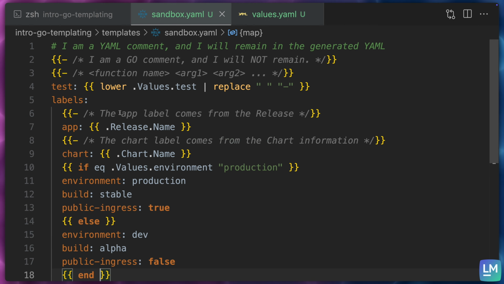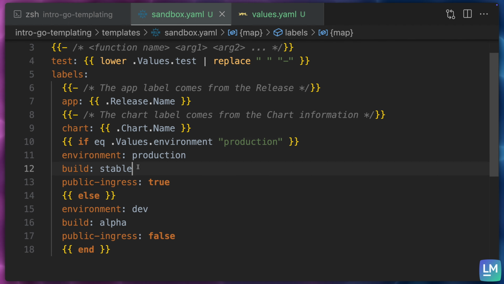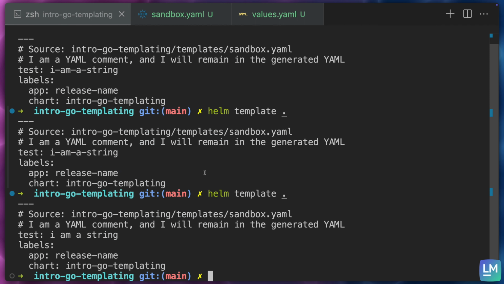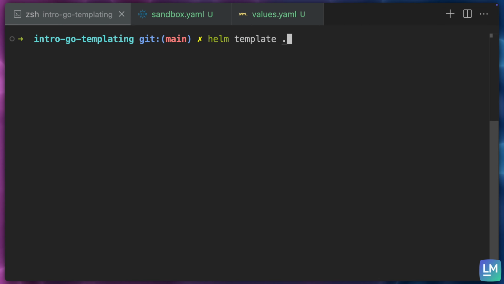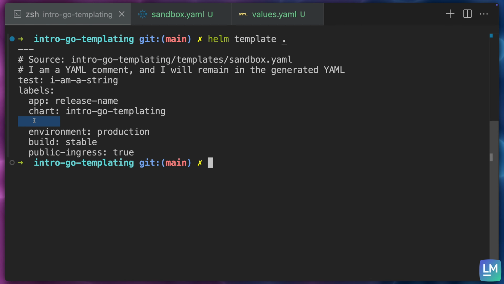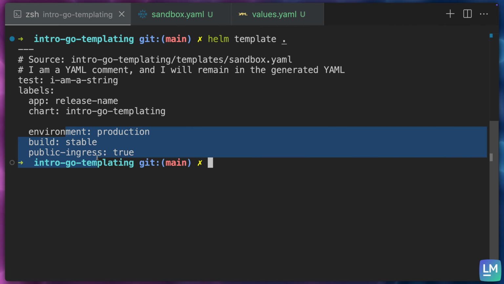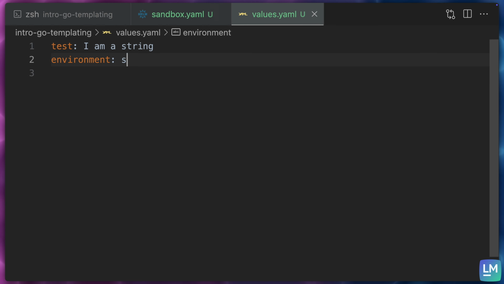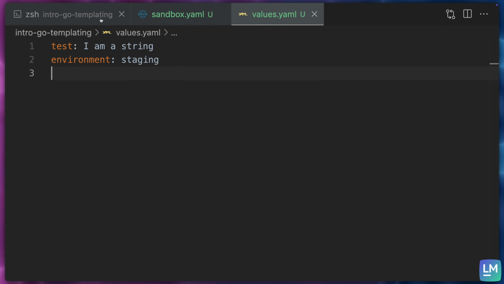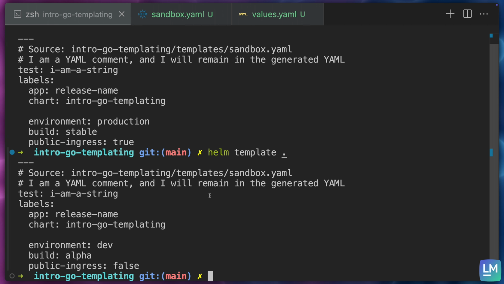All right, so now remember we have added here these dashes at the beginning, and I did not add any dashes here on purpose. So let's just see how that's going to look whenever we render this template. And the moment we do that here, you can see, so let me clear the screen once again. The moment we do that here, you see that there is that white line here. But as you can see, these three lines were rendered all together based on the value of the environment property in our values.yaml. If we were to set this to anything else other than the production value, and then we were to come here to the terminal and run the template once again, then you will see that now we get dev, alpha, and then public ingress is set to false.